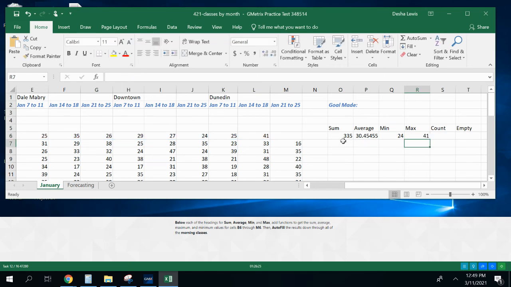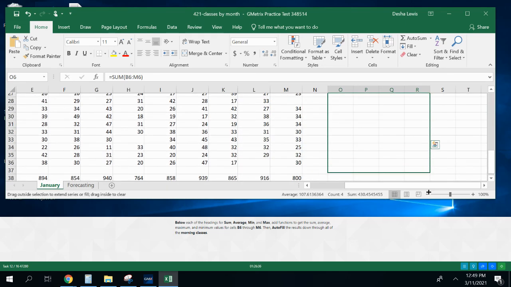Okay, and then we can also fill more than one column at a time, or more than one group of cells. So we can select the entire range and then just use our fill handle to drag down, and it's going to fill those functions for us.